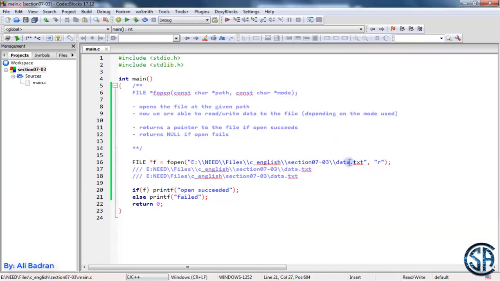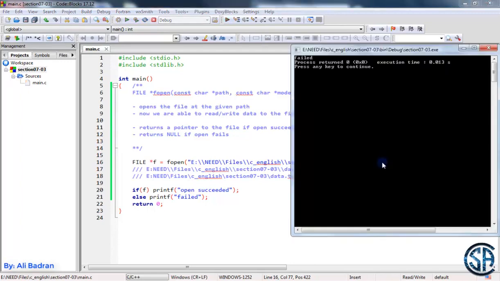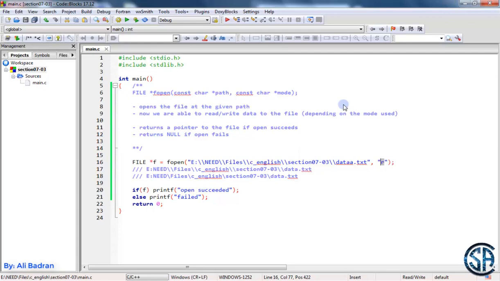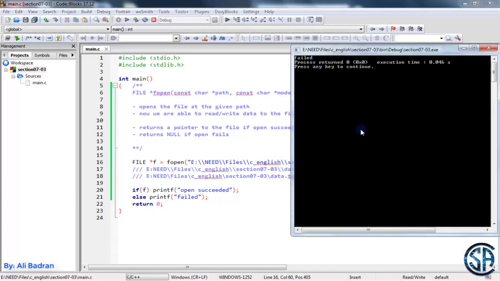Now, for example, let's say I'm trying to open a file called data.txt. Now this file over here does not exist, and I'm opening it in read mode. And as you know, if the file does not exist, the read mode will not make or create that file, and we will not be able to open the file. So in this case, we should get null. Build and run, and as you can see, we have failed. Perfect. Now let's suppose that the name of the file is correct, but we have a problem in the path, so we put a wrong path. Build and run, also we have failed.